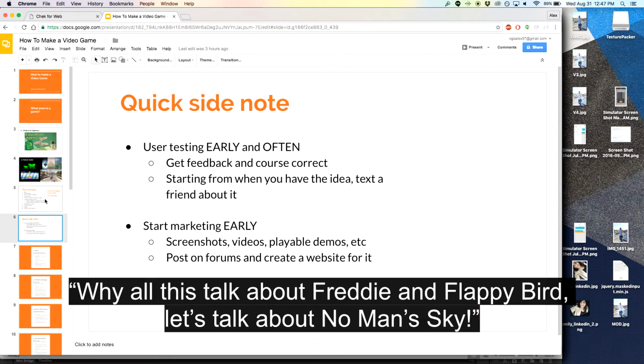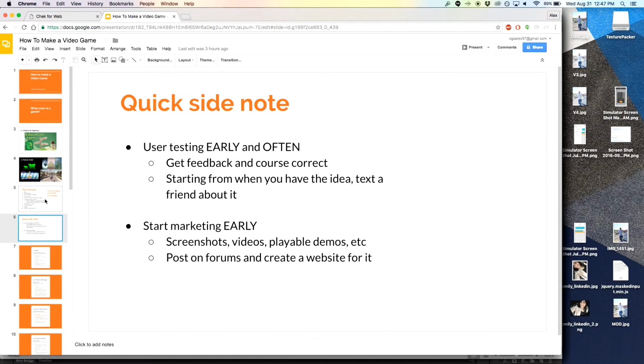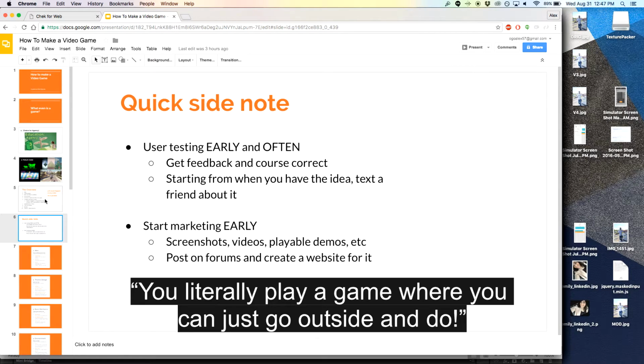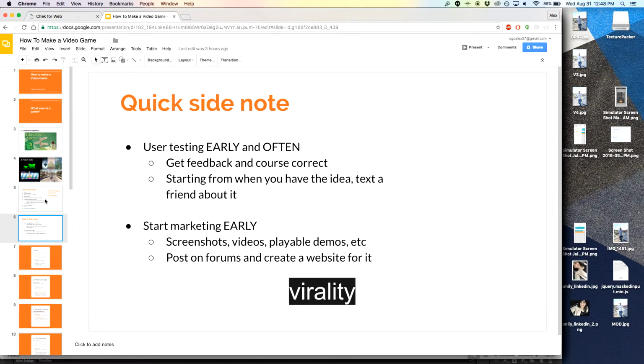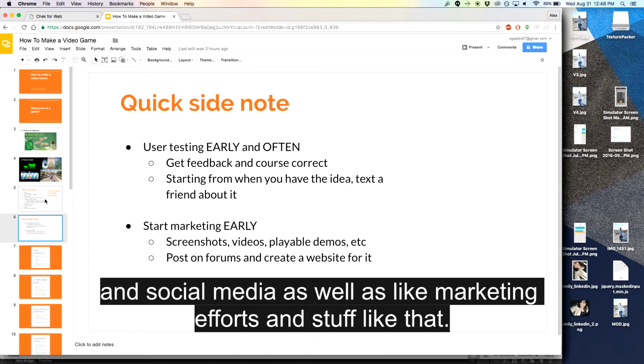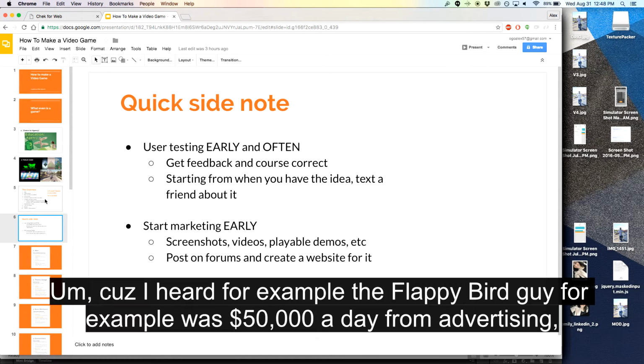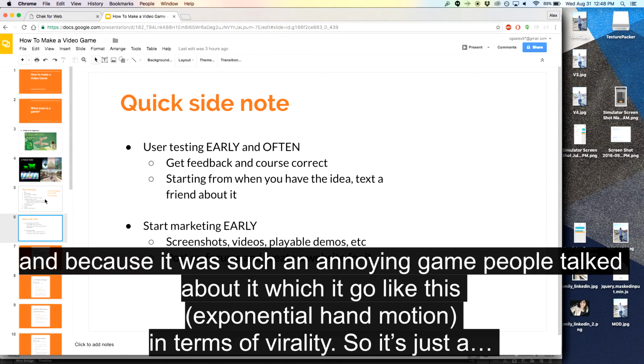Let's talk about No Man's Sky. You literally play a game and do what you can just go outside and do. To that point, that is more a question about virality in social media, as well as marketing efforts. I heard that the Flappy Bird guy, for example, was making $50,000 a day from advertising, and because it was such an annoying game, people talked about it, which made it go viral.